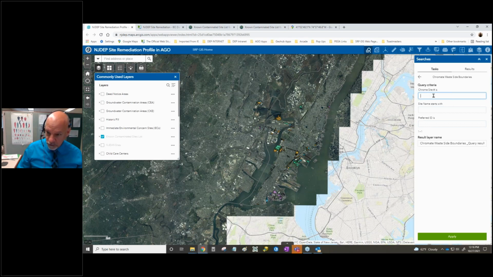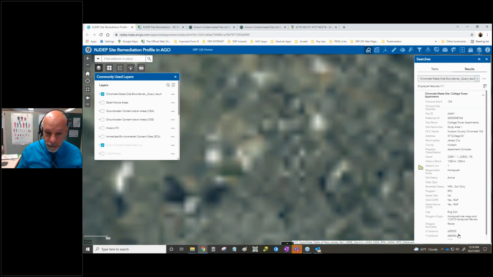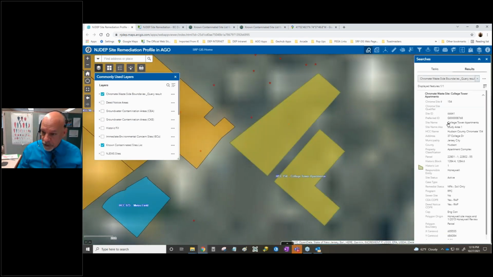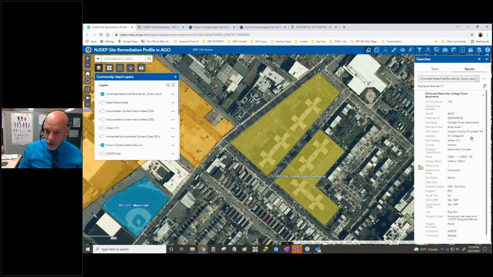There's about 212 or so sites. This one happens to be site number 154. I hit apply. It comes up. It's called College Tower Apartments. It's in Jersey City. And I'm going to close out of that.